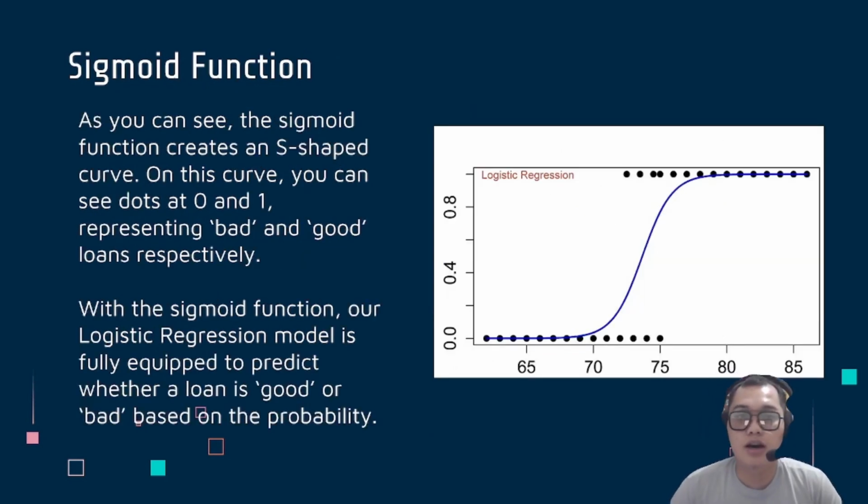All right. Like I said before, the logistic regression outputs are probabilities. If you plot the probabilities in the sigmoid function in logistic regression, as you can see in the graph, the sigmoid function creates an S-shaped curve. On this curve, you can see the dots of 0 and 1, where 0 means good and 1 means bad. With the sigmoid function, our logistic regression model is fully equipped to predict whether a loan is good or bad based on the probability.